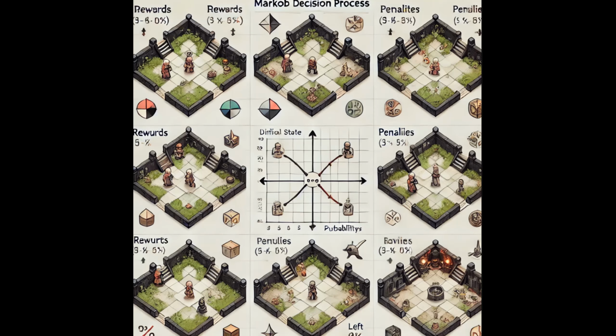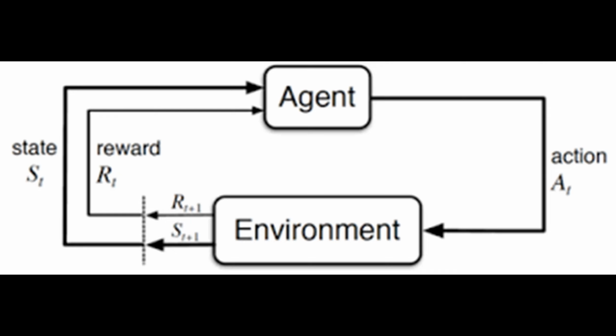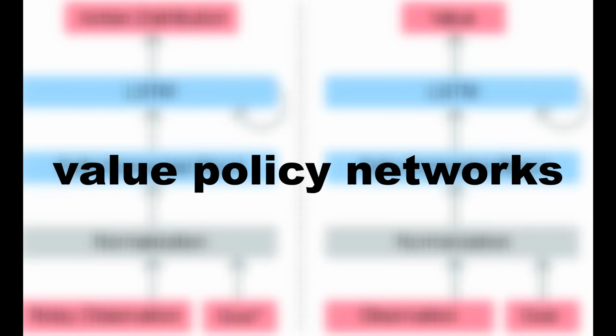We have an agent in an environment that takes an action which changes his state. The change of state can have an effect such as a reward or a penalty. This is called the Markov decision process policy. We have other algorithms too, such as Q-learning and value policy networks, which are under deep learning. And that's all for machine learning.